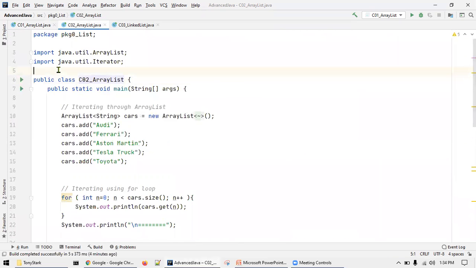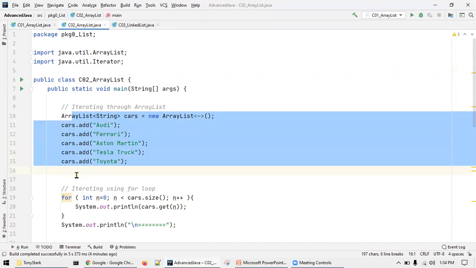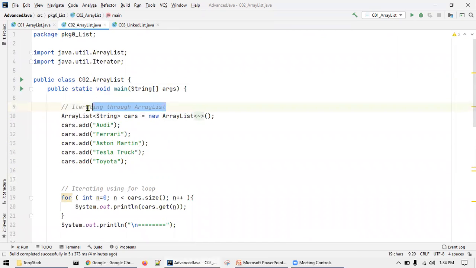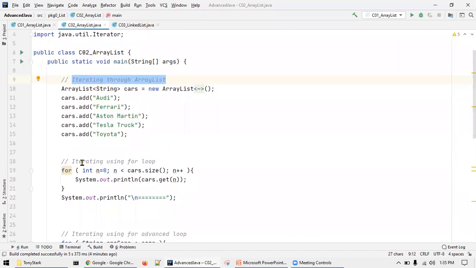Okay, now let us see what the other things in ArrayList are. Let's say you have an ArrayList of 4 or 5 items. How do you iterate through an ArrayList, go to each individual element, and process, let's say, employee data or student data? This is basically iterating using a for loop. You can get the size here, and with a simple for loop you can say cars.get(i) to iterate through each element.